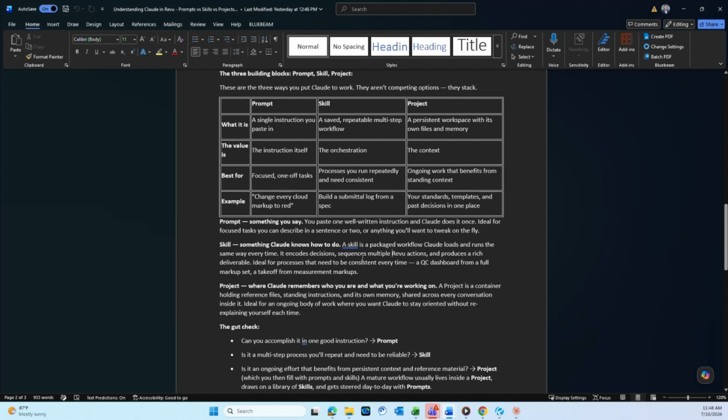So maybe you want to change red markups to green as a really simple example. I would say that could just be done as a prompt. You probably don't need to build a skill for that. When we're talking about skills, the example here is building a submittal log from an entire spec section.